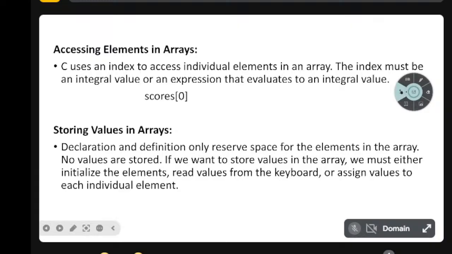Just note this one point regarding index. Accessing elements in an array.